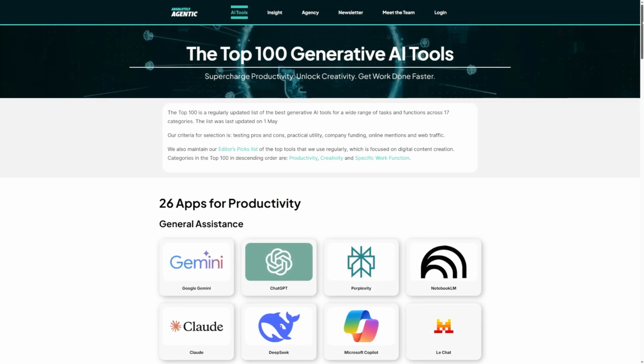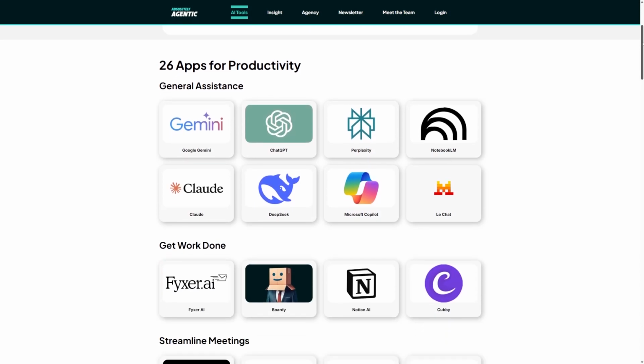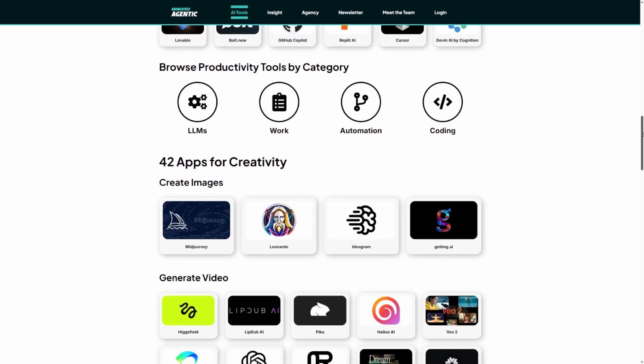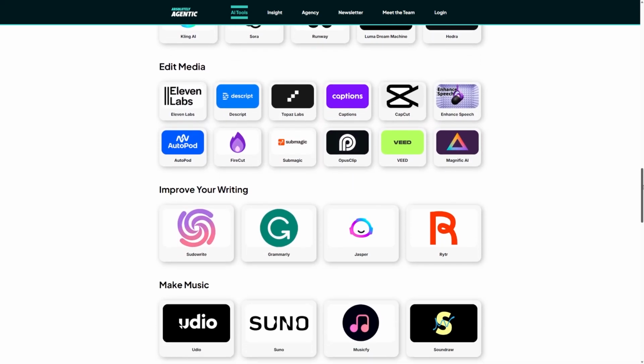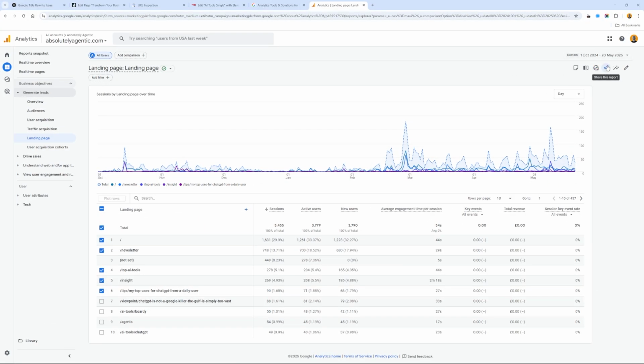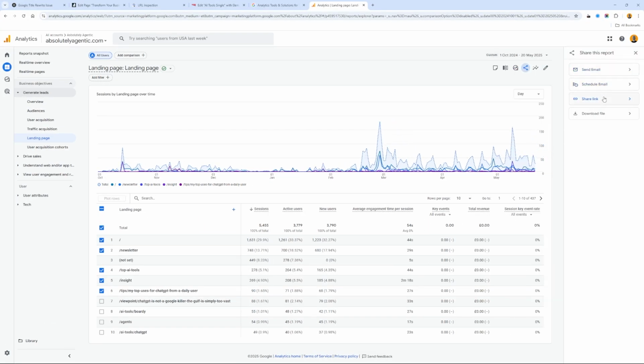Next, I want it to do some data analysis. So just as a bit of background here, on our website absolutelyagentic.com, we maintain a list of the top 100 AI tools. I want to run some analysis here on what the top tools by page views are. I've gone into Google Analytics and downloaded a CSV of all the pages and screens data since the site was launched. Now I want to find out what the most viewed AI tools pages have been, and I want it to create a visualization of the top pages.